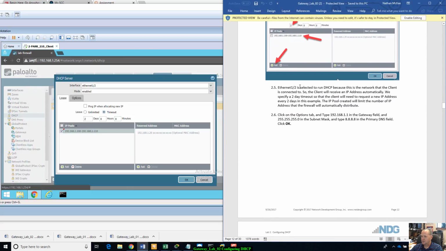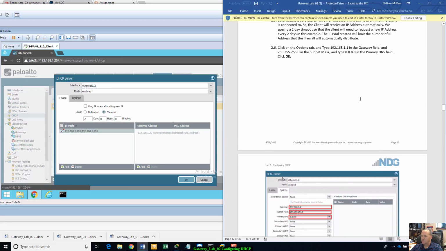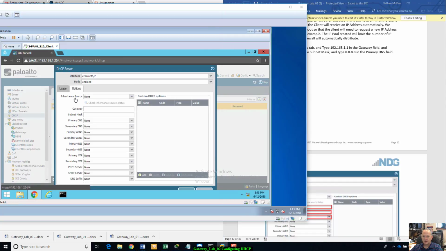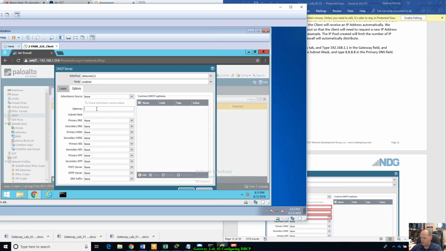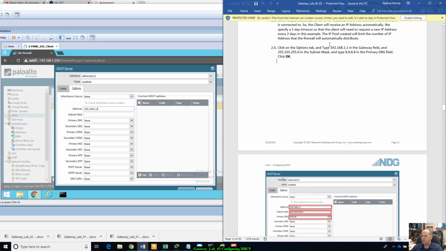And then select is run DHCP because the network that the client is connected to. So the client will receive the IP address automatically. We can specify a 2-day timeout, so the client will need to request a new IP address every 2 days in this example. On the options tab, click on the options tab. For the gateway right here, 192.168.1.1. It's going to be a /24, which is a 255.255.255.0 subnet mask.